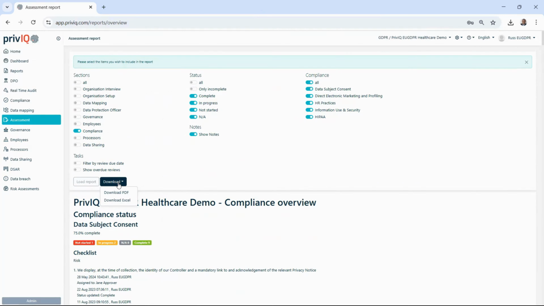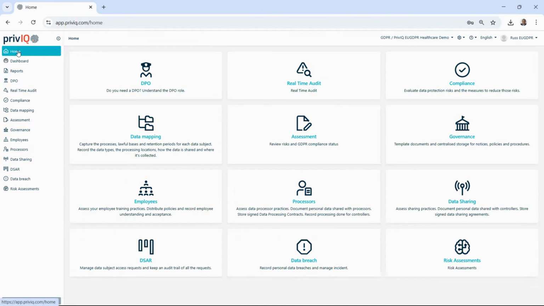And then you can also download it either to PDF or to Excel. So quite simple. If you need to run another report, simply reselect Load Report and then decide whether you want to download it. Okay, so that's the first area. Then we can also look at the dashboard.